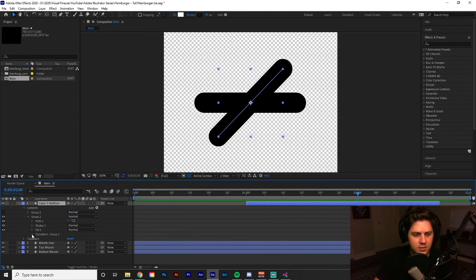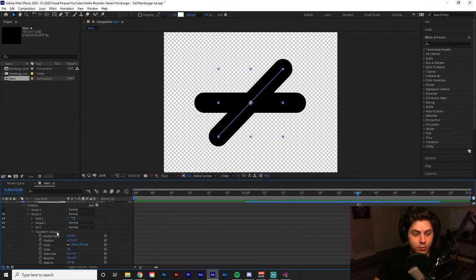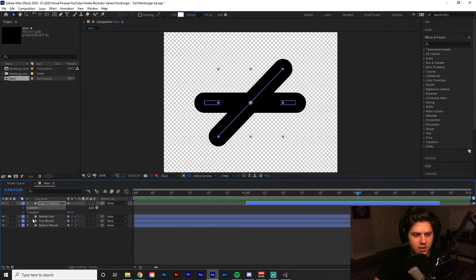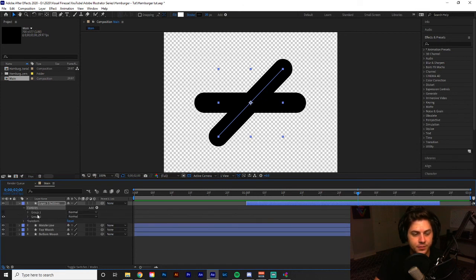Okay, and what we need to do is transform group 2. So you've got 2 transforms in here. If you open up this layer, you've got layer transforms, and then you've got, I'm sorry about my dog, my girlfriend's dog. It's so annoying. I'm tired of the dog.